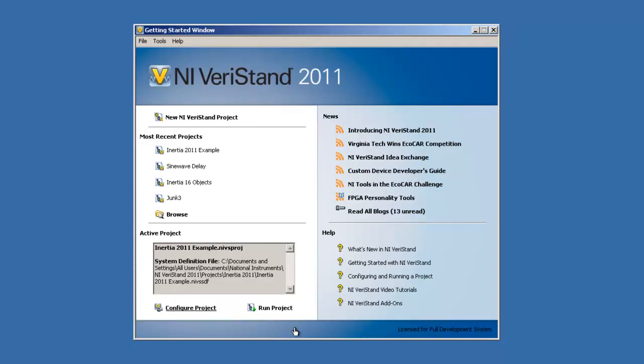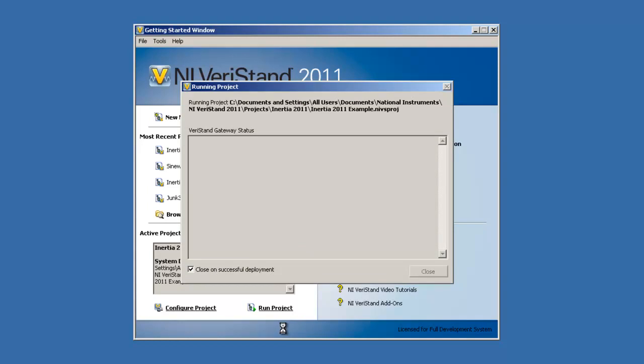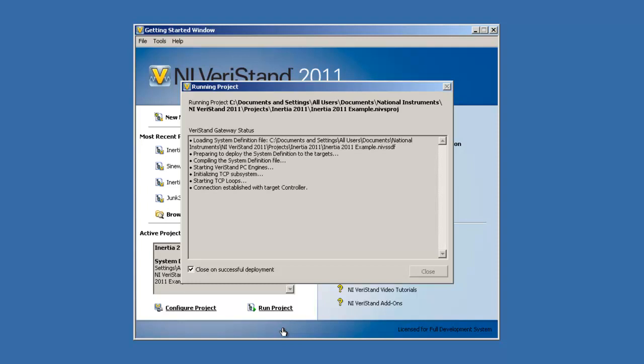So in this video, we're going to do a quick introduction to the various features of INERTIA 2011 running in VeriStan. I'm going to use our INERTIA 2011 example project. Let me pick that and run that. And doing this, we'll deploy basically this project, in this case to my PC, and then launch the VeriStan workspace.